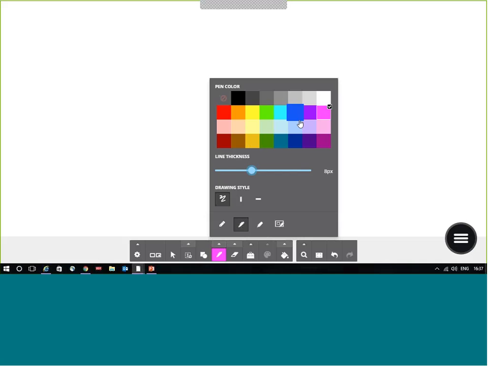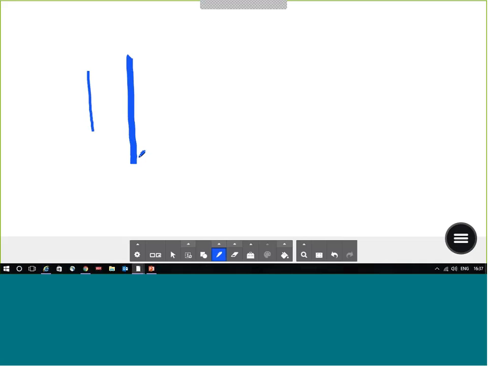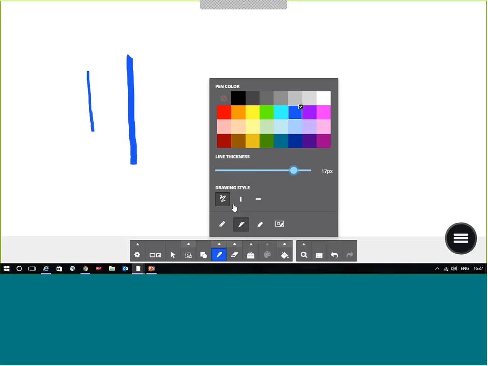I can pick any color here, and I'll pick something that's easy for you to read. I can adjust my line thickness here, so I can make different strokes, different size lines. And then I have a drawing style, so you can use freehand, and you can also use the vertical or horizontal line on your tool, which is really useful if you're just quickly trying to draw a table on the board. These can come in quite handy.